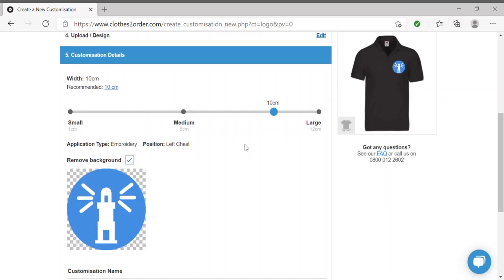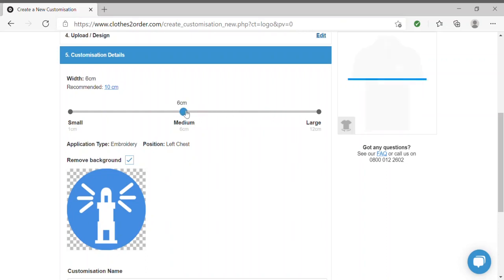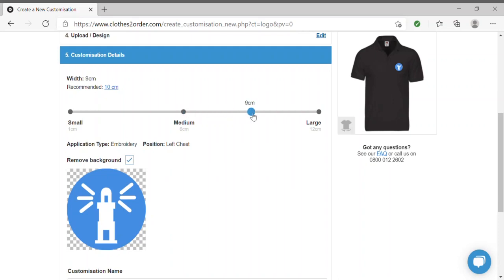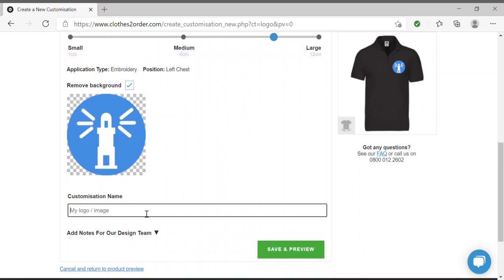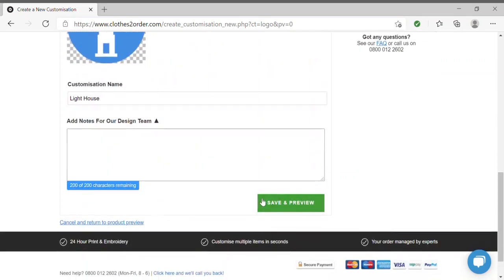The next stage of the customization process is to adjust the width of the customization. To decrease the size of the customization, move the slider to the left, and to increase the size of the customization, move the slider to the right. As you can see, the preview updates accordingly. Also, I have the Remove Background option checked, and this can be seen in the customization preview here. Also, make sure to give the customization a name. I'm going to call my customization Lighthouse. We ask you to give the customization a name so you can easily recognize it when the design is saved to your library. Once you're happy with the width of the customization, select Save and Preview.